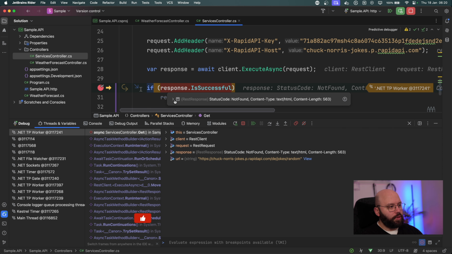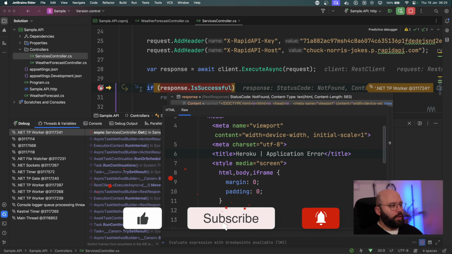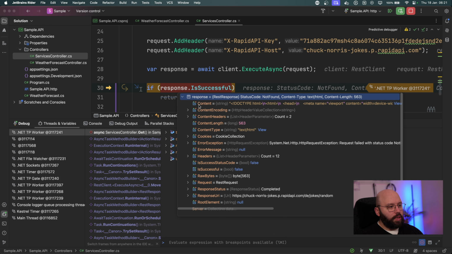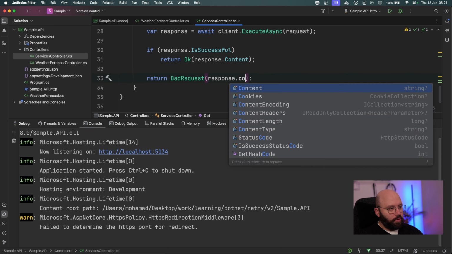So if we take a look at the response, let's take a look at the error: application error. That means the API is not actually working, but we can see something here: the actual error is being inside the content rather than the error message. So let's update this. I'm gonna stop this, and I'm gonna put here content.